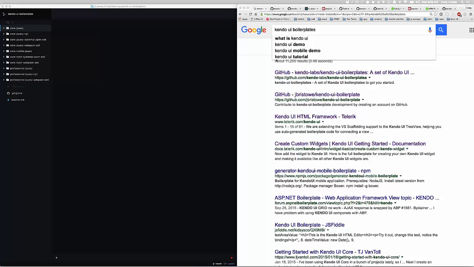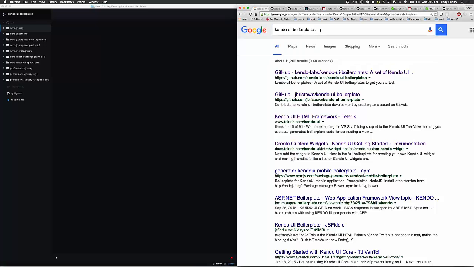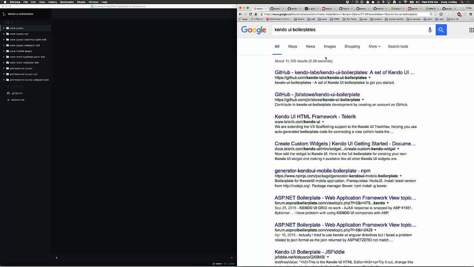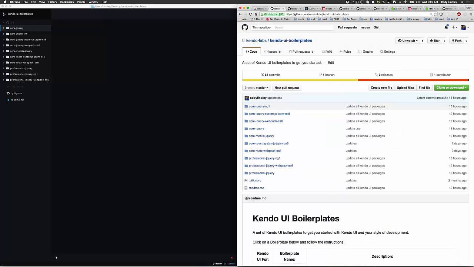So I'm just going to jump in here and we're going to start looking at the Kendo UI boilerplates. And I just want to mention that these are pretty simple to find. You just Google Kendo UI boilerplates and you'll find them in GitHub. This isn't a private repo. This is actually in Kendo Labs.